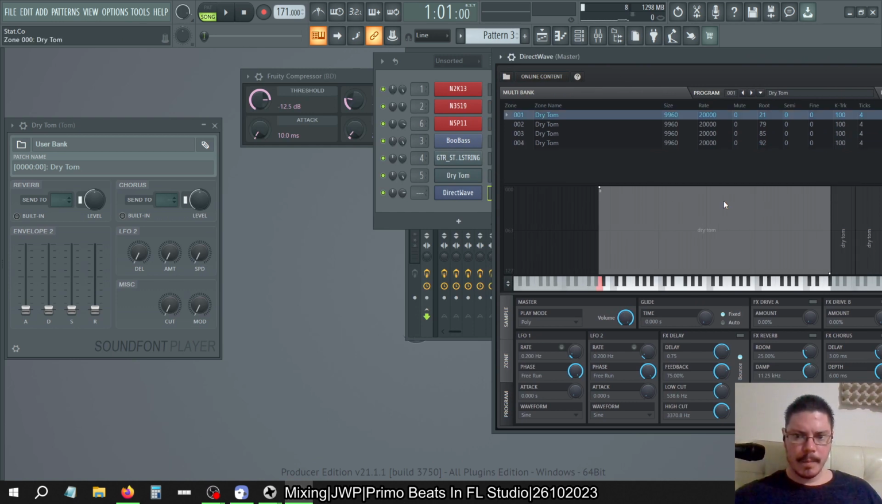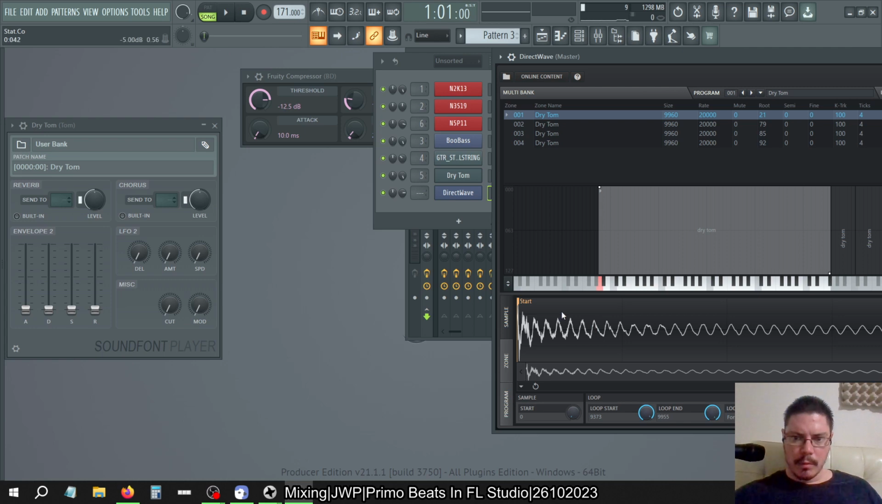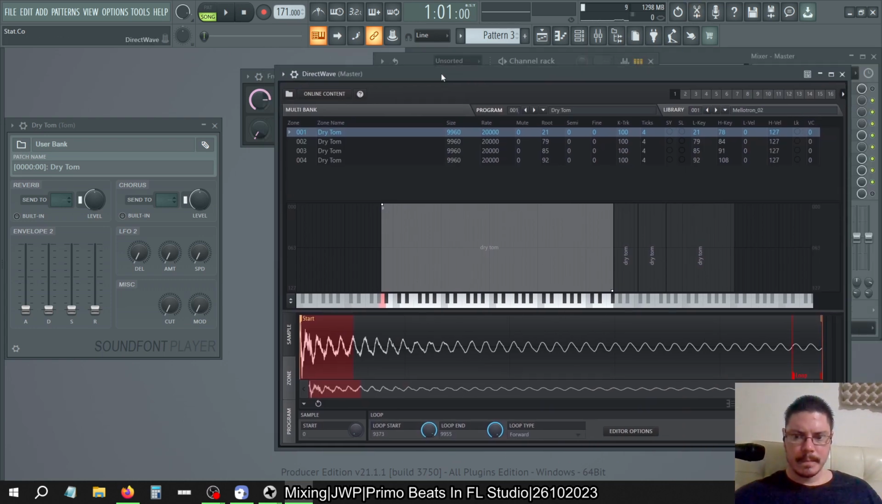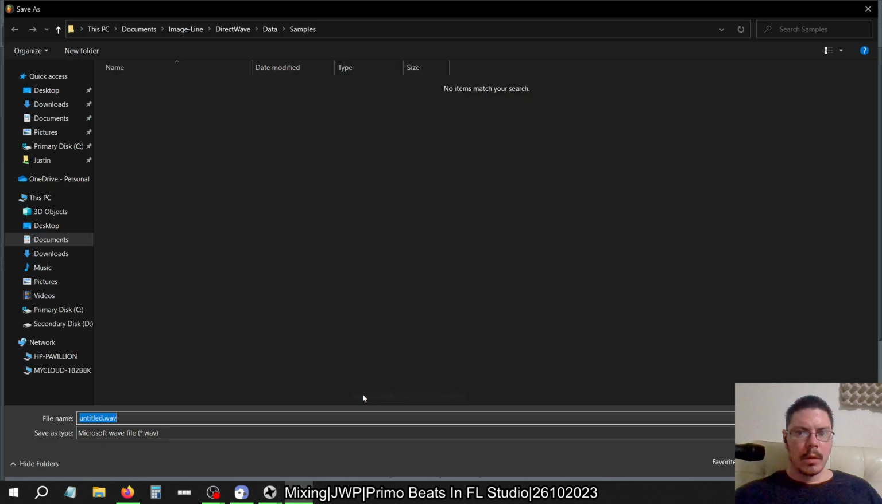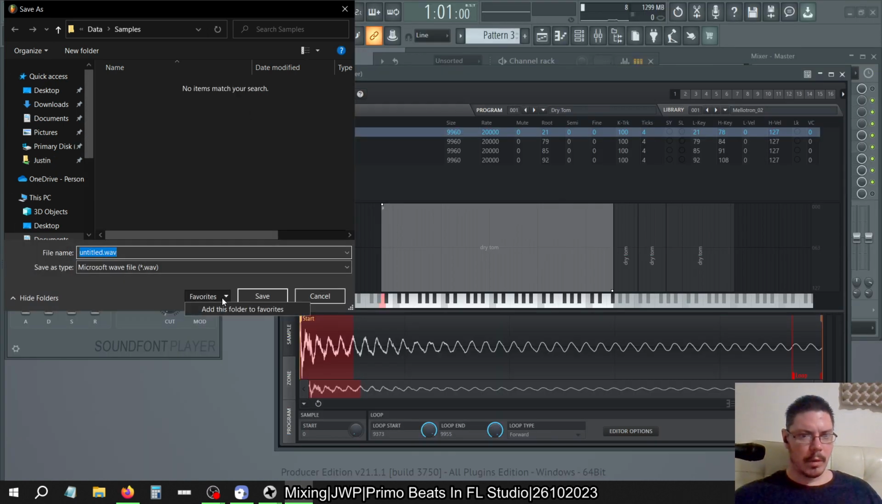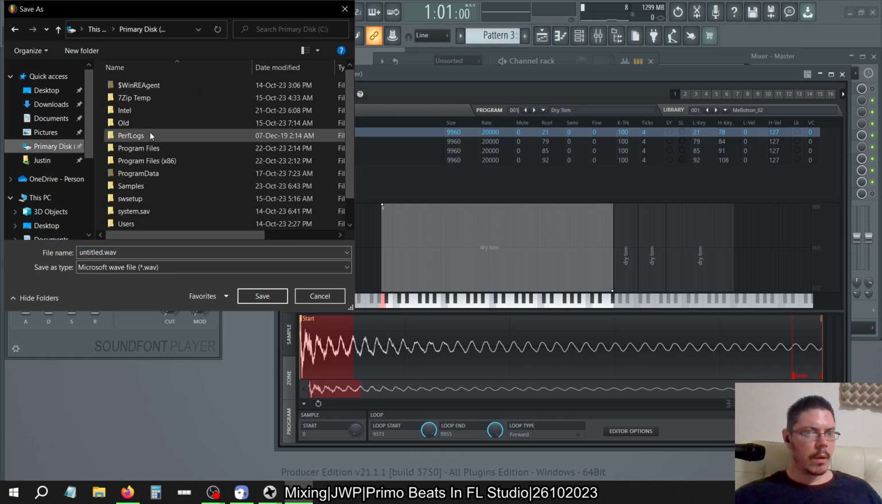Okay, let's see if I can just drag. No dragging. Sample. Can I drag from here? I think it's just going to move stuff around. Okay, so file, save sample as. And then I'm going to dig into my working directory, which isn't available as favorites. Okay, so it's time to dig.